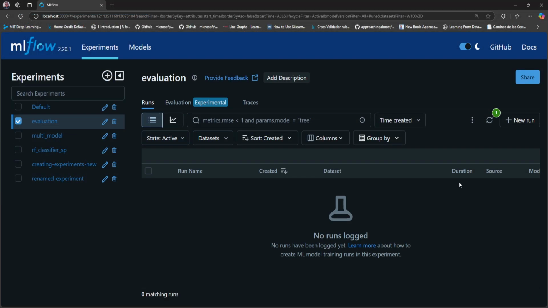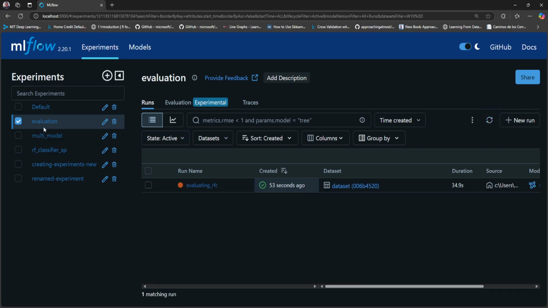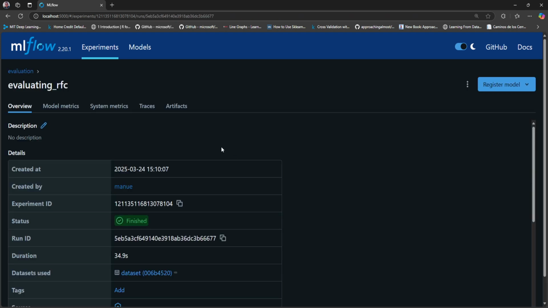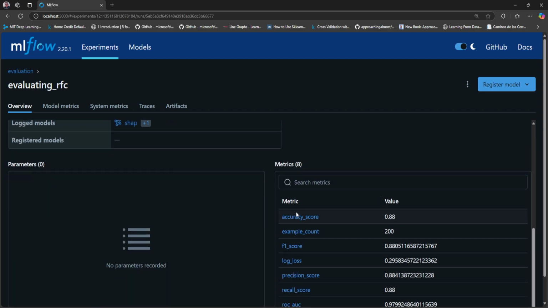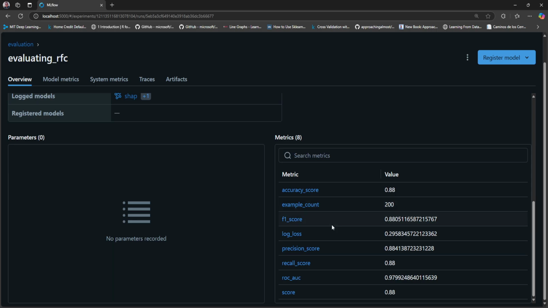So here, I'm going to refresh this. Notice that I have my evaluation experiment. I have my run, evaluating random forest classifier. And now here, I can see some metrics. Remember that I didn't calculate these metrics. MLflow was able to calculate all these metrics using the mlflow.evaluate method. So we have the precision score, recall score, all the metrics that are common for classifiers.